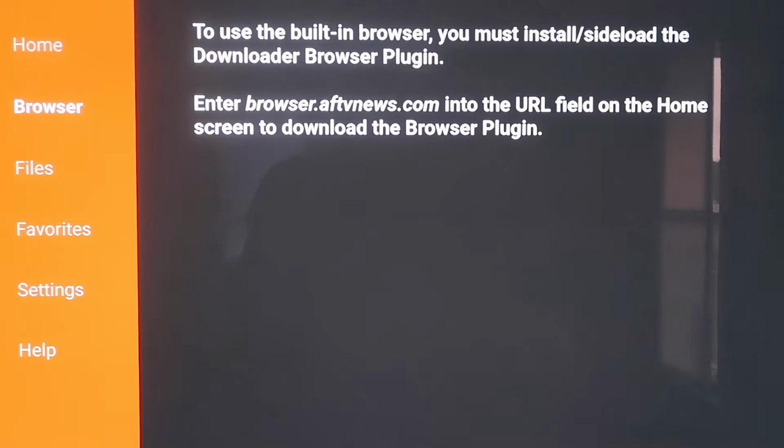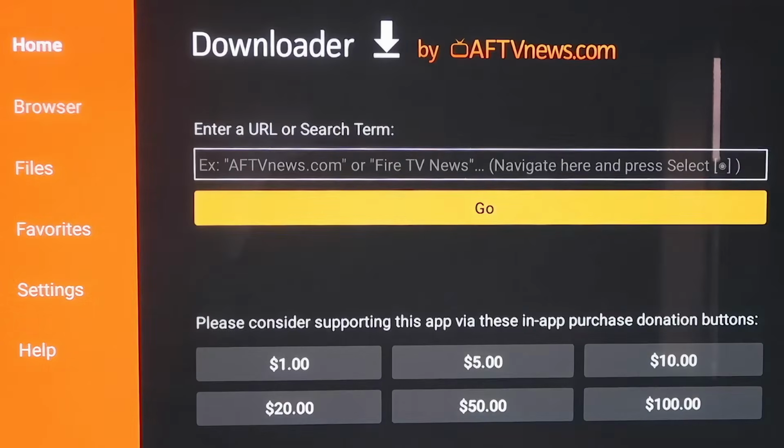It does give you the actual address to enter in. It says enter browser.aftvnews.com into the URL field. So that's what we have to do in order to move on. We're going to go to the home screen and type that in right there in that address bar.